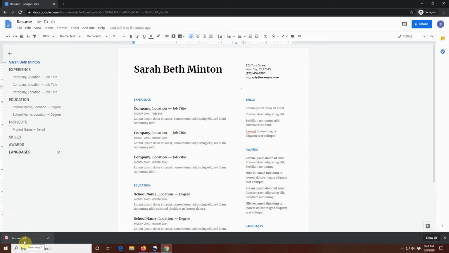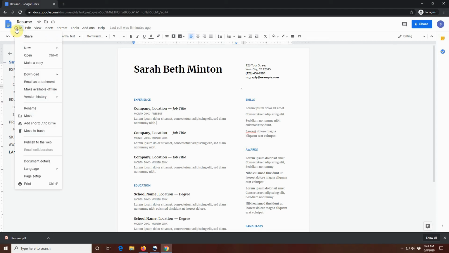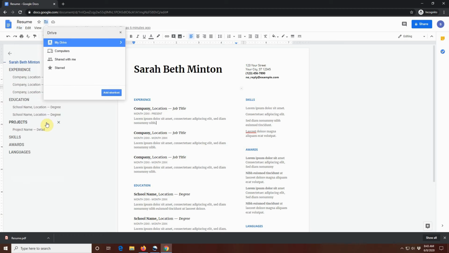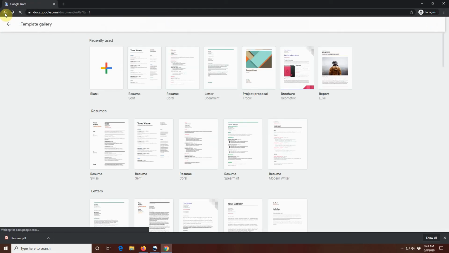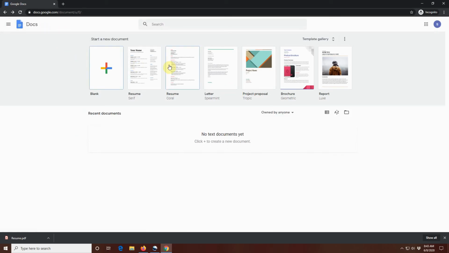Okay, now it's down here, resume.pdf. It is downloaded to your computer. If you go back up to File, you can go down to Add Shortcut to My Drive. Add shortcut. It is there now. So if you close out of this window, we'll go back and go back one more time.